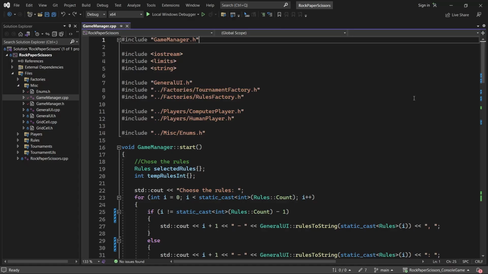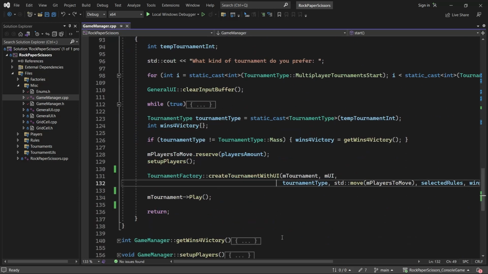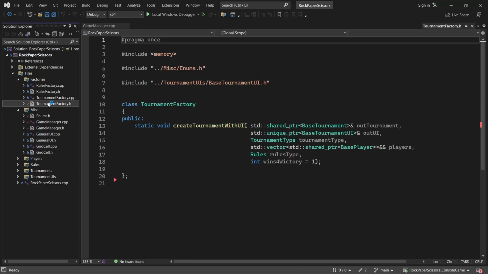In the game, the tournament factory dynamically takes all the information during runtime and creates a specific tournament. You can see that Game Manager does not include any of the tournament headers, so he knows nothing about these classes. The only thing he should know is what data he needs to pass to the factory so it can create a tournament class. Let's take a closer look at my factory implementation.